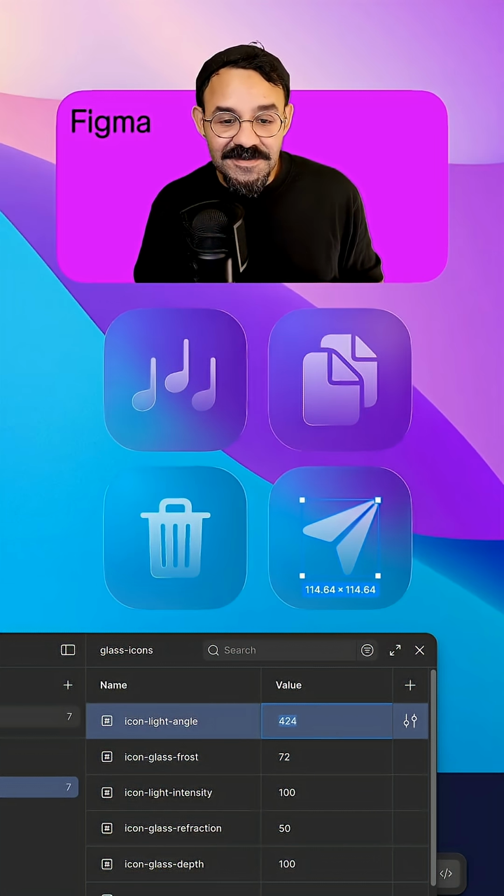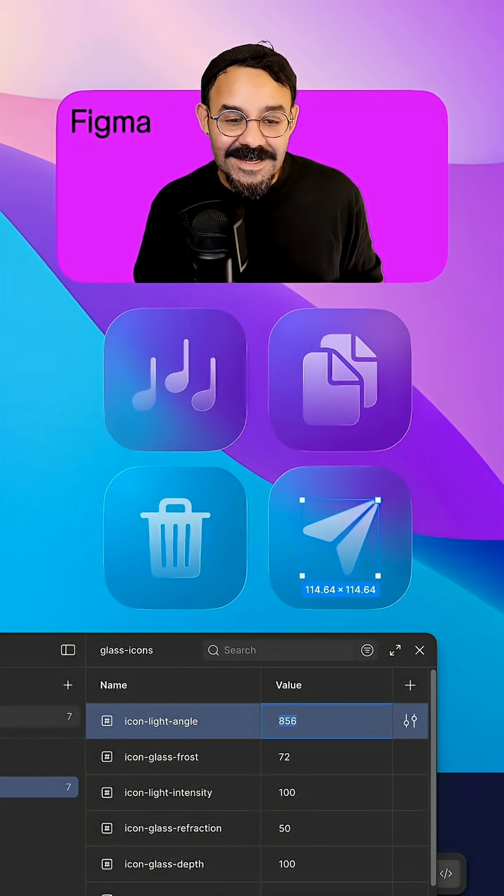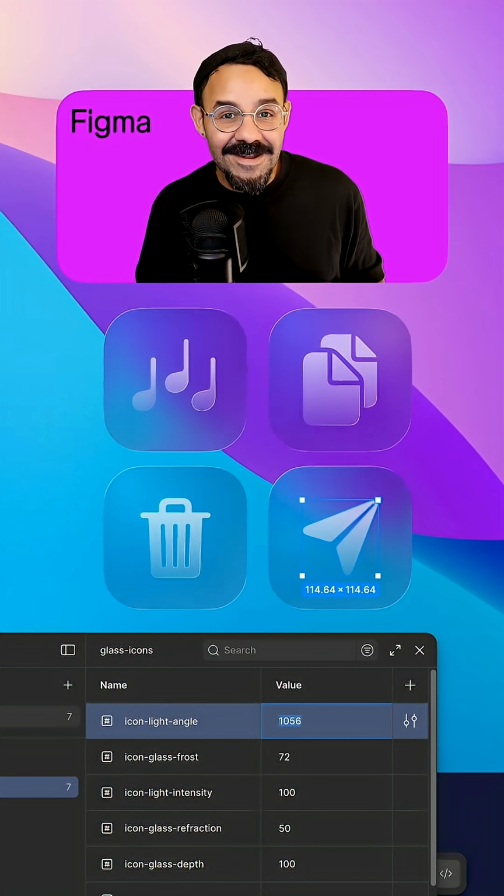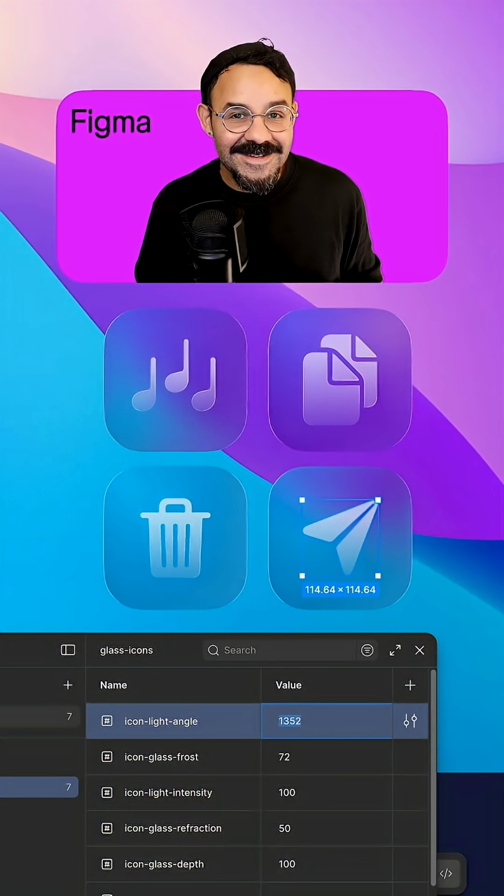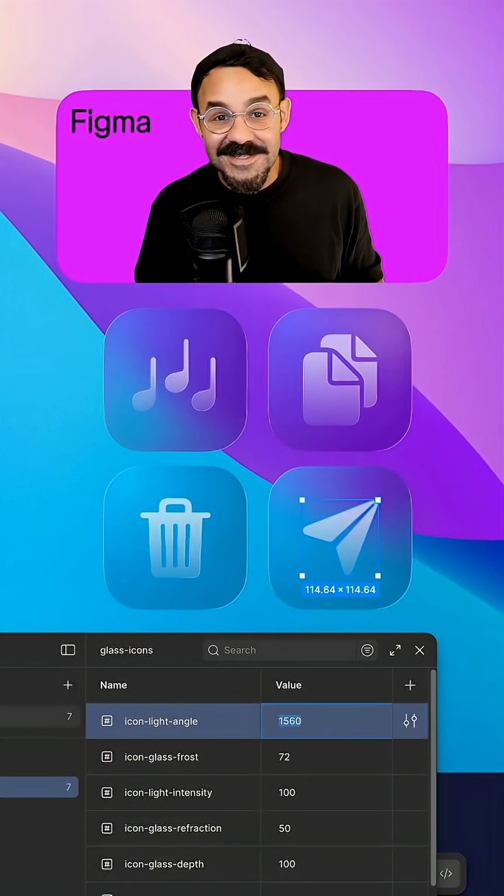As I hold Shift and up, you see the angle moving, that the light on both the icons and respective backgrounds are in tandem because they're bound to this variable.